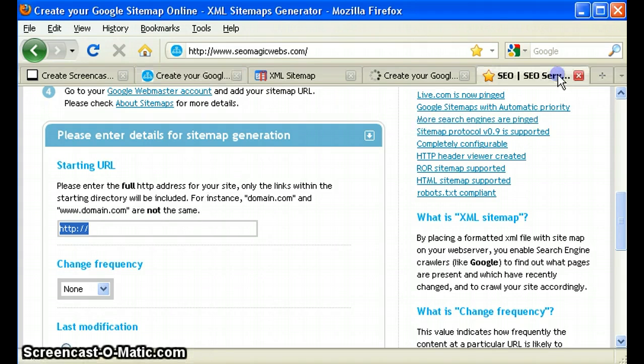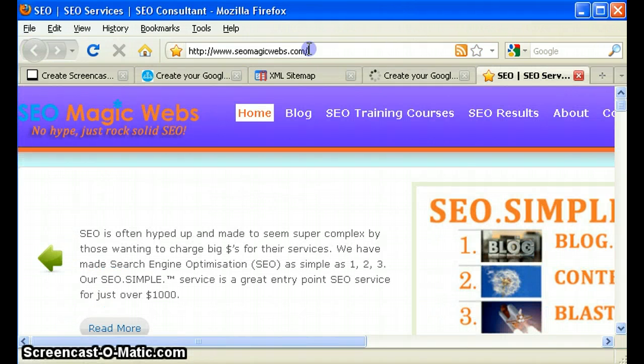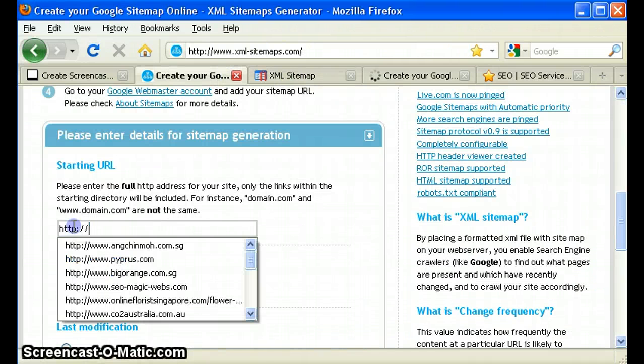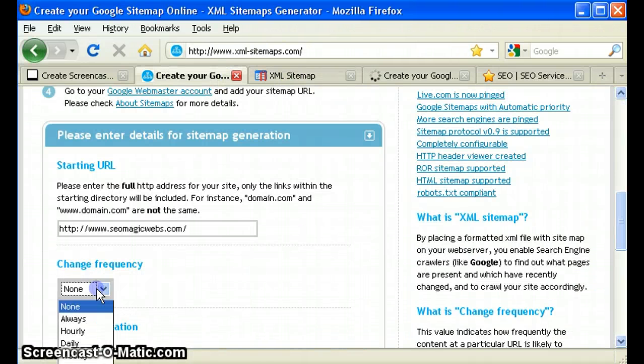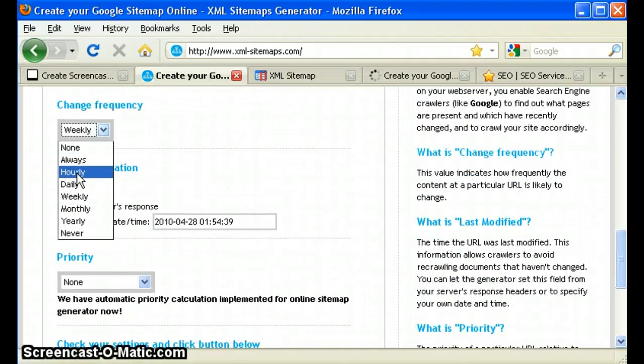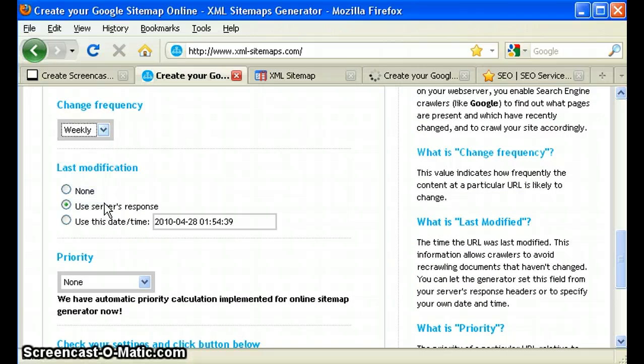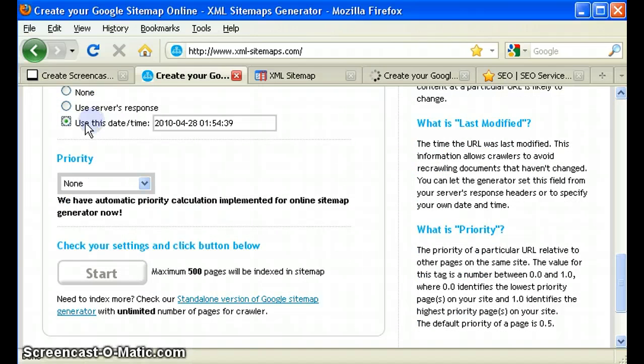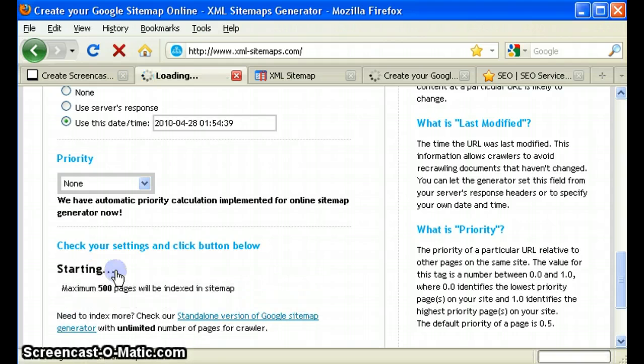So what I'm going to do is plug ours in here. I'll give you a quick demonstration and put this in here, and change the frequency. Don't go and put hourly if it's not hourly. Weekly, our blog changes weekly. Priority, I don't usually do much with that. And use the dates, and that will actually date stamp. So make sure you put the little tick in there or date stamp it. Click on the start button, and that's it.